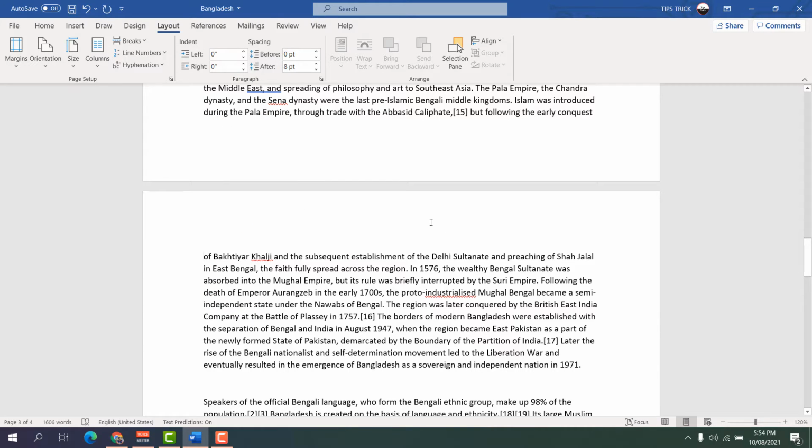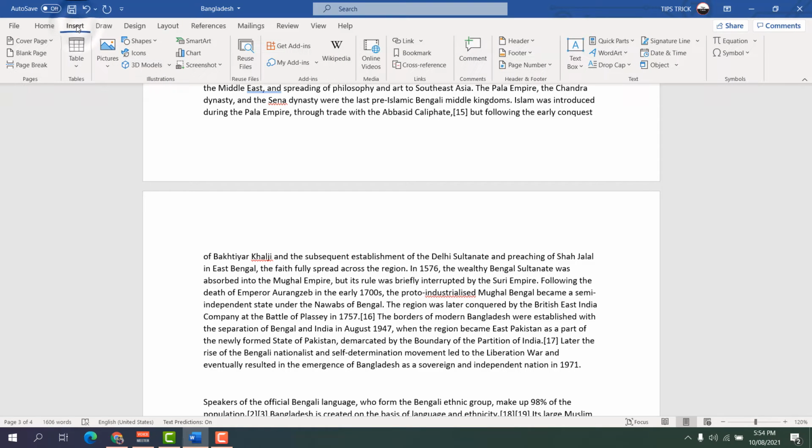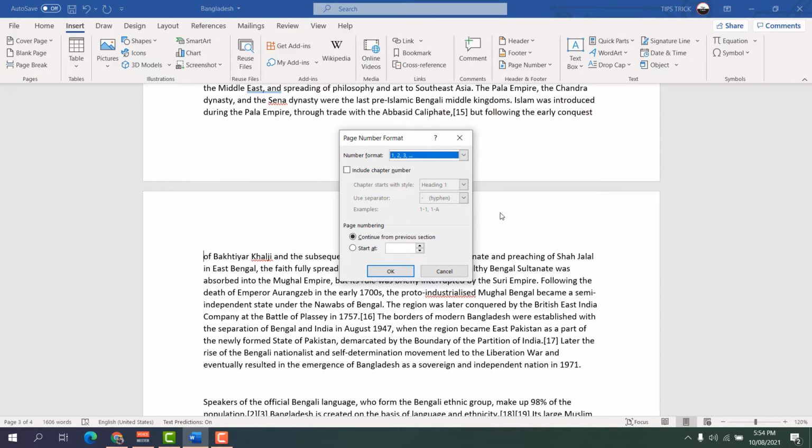Now here you can see, if you want to start a new page number from here, what you have to do is click here insert, and then click here page number. After clicking page number, you need to click here format page number. After clicking format page number, you need to click here start at. You can make here start from 10, start from 15, or let's start from 1. So let me make here 1, and then let me click OK.